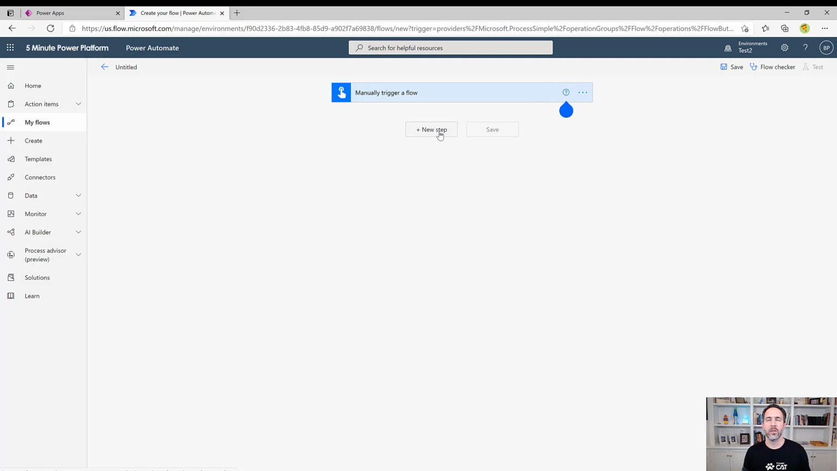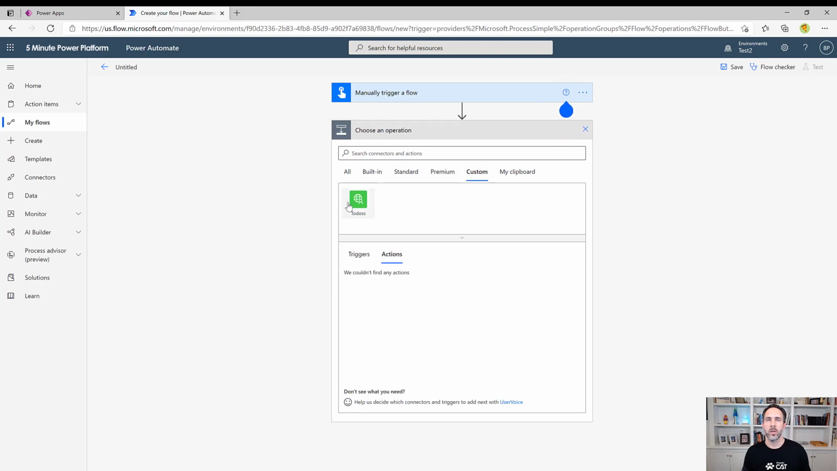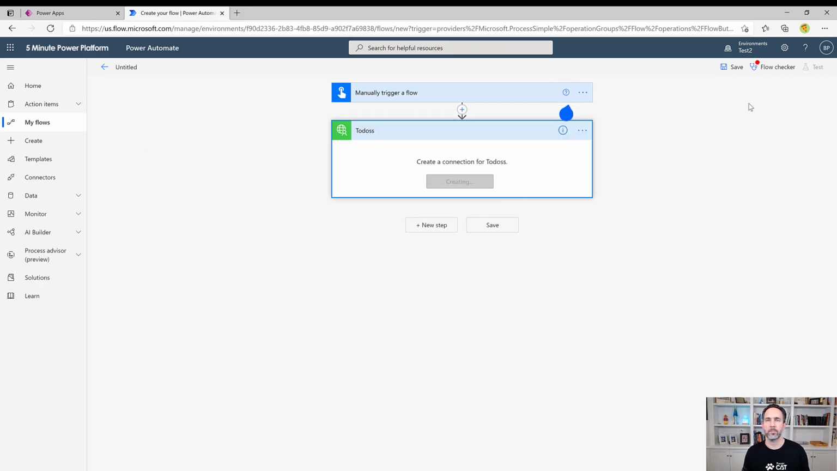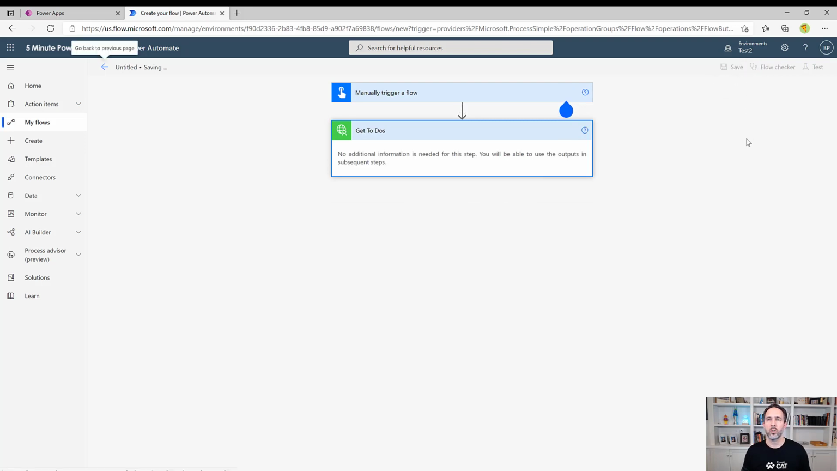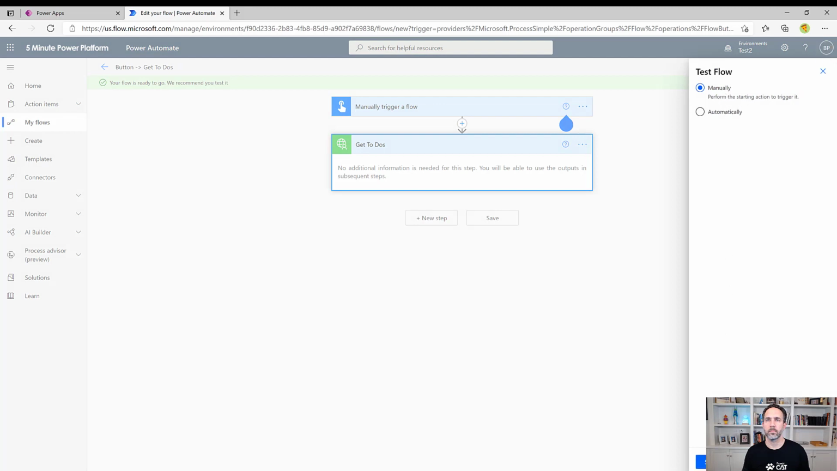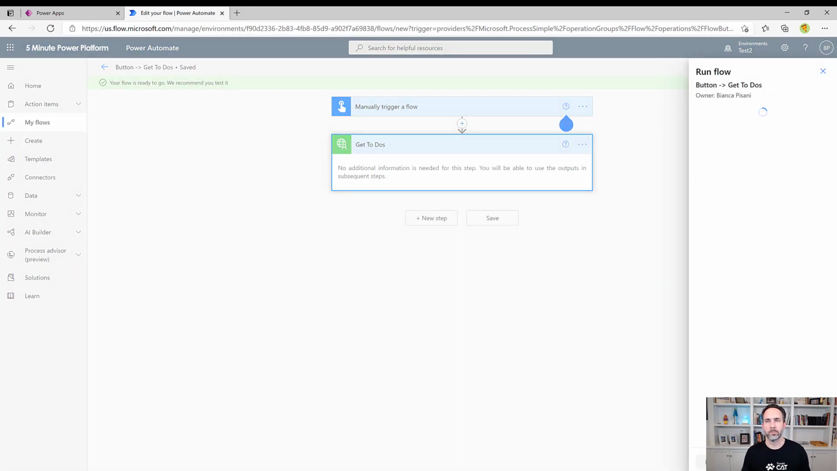Here we'll add a new step and go to our custom connector tab. And sure enough, there's our custom connector for the Get To Dos API. We'll save our flow and run a quick test, and we'll see that everything runs fine.